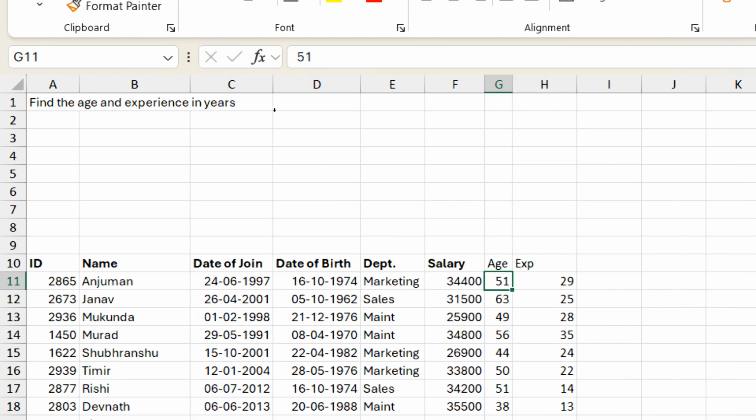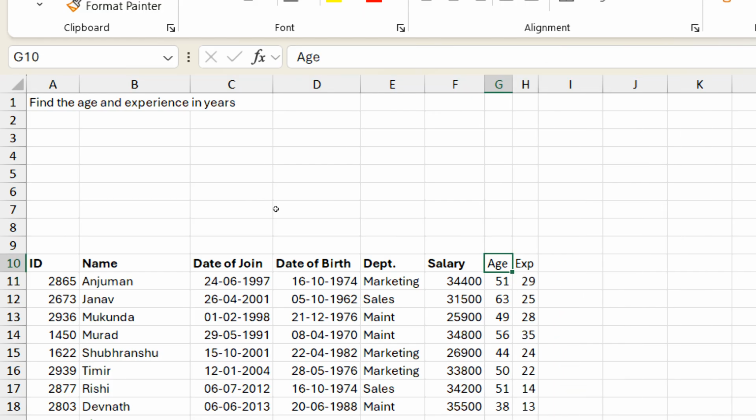Just now, a little while ago, we saw in the first session today how to find the age and experience using date diff. How to find the age, how to find the experience. We have date of birth, we have date of joining. Based on that, find out what is the age and what is the experience of all the employees. The output will be like this, in years. Everything should be in years format.